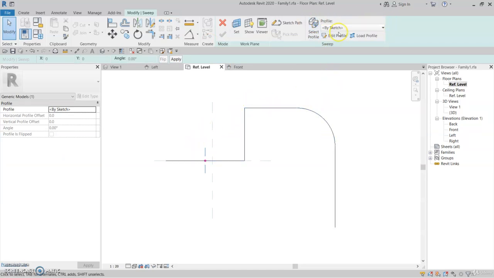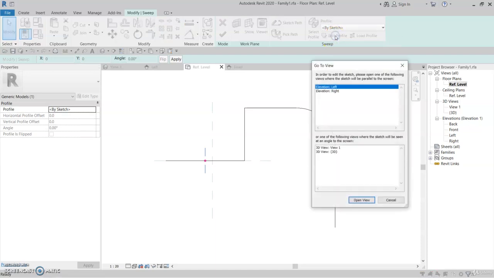along this path. If I have a profile family loaded, I can use that, or I can load one in. We'll discuss this in a future lecture on profiles and using them within sweeps. However, I can just edit the profile using the sketch mode. So if I click on Edit Profile, it will ask me to go to a left view because I need to draw it on this plane here, and this plane with the red dot signifies where the profile will be drawn.